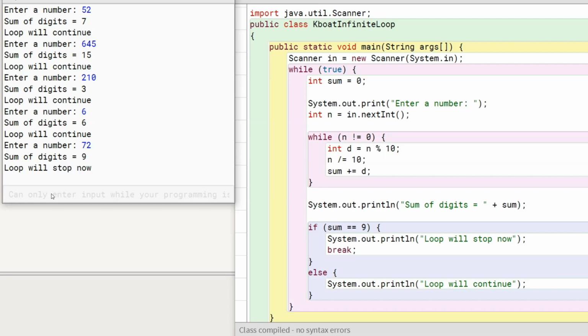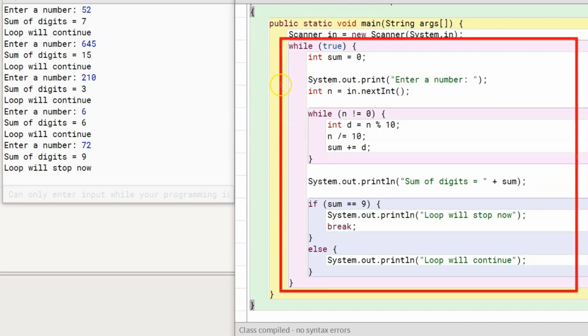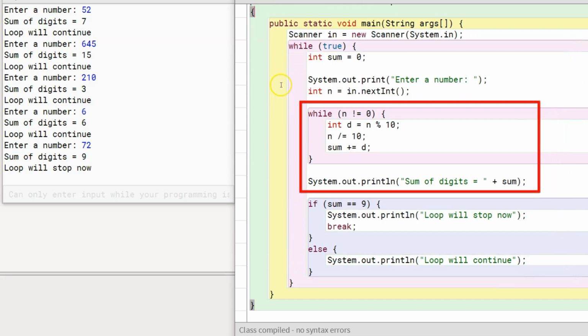Now that you are clear with what this program does, let's look at its code to understand how it does it. This is our infinite while loop, which continuously keeps asking the user to enter a number. Inside the loop, we calculate the sum of digits of the number and display it.